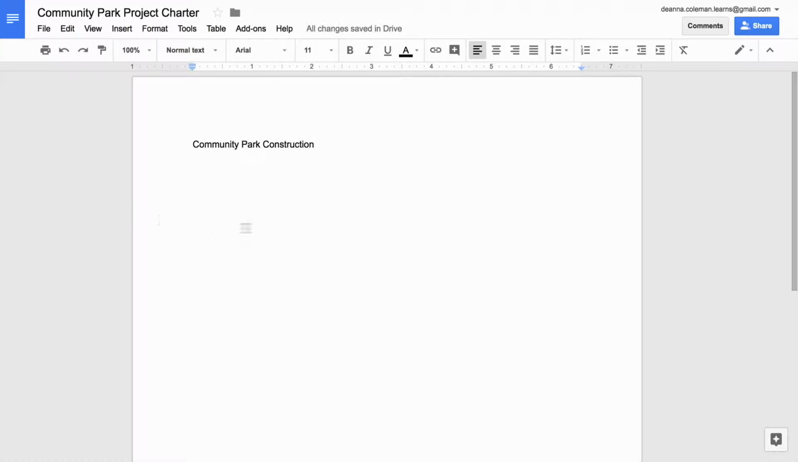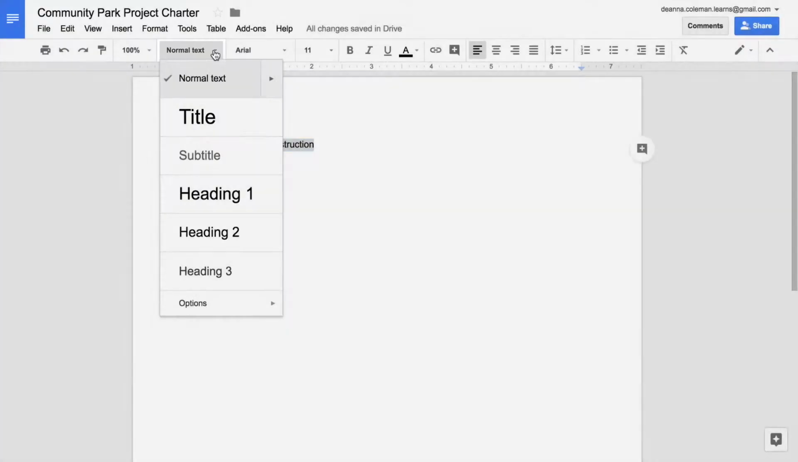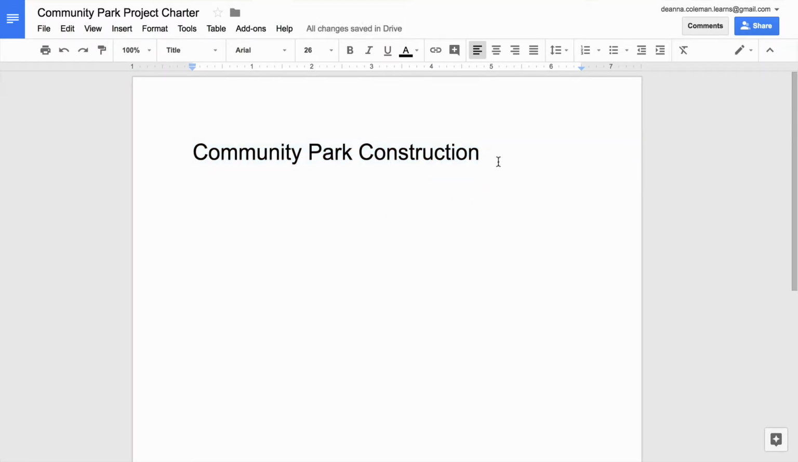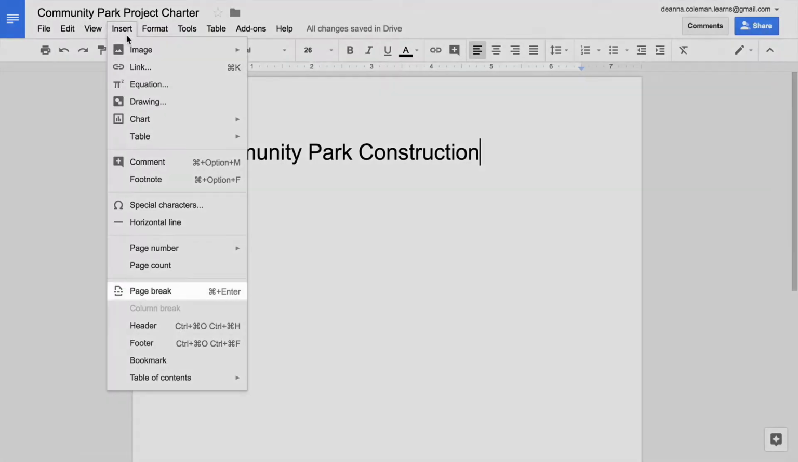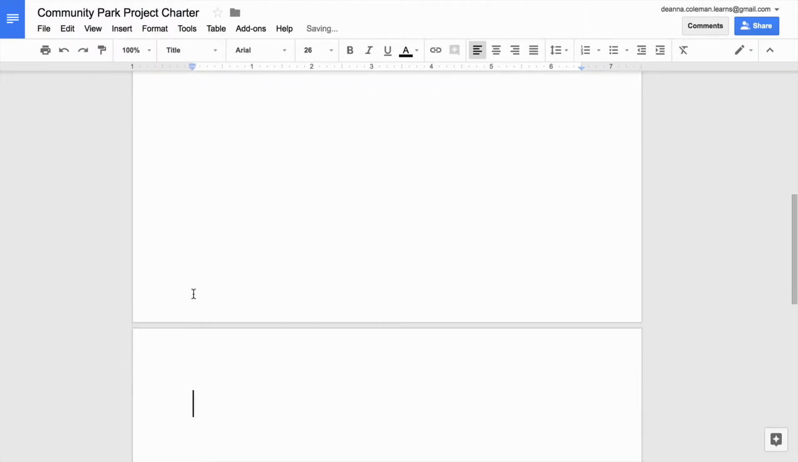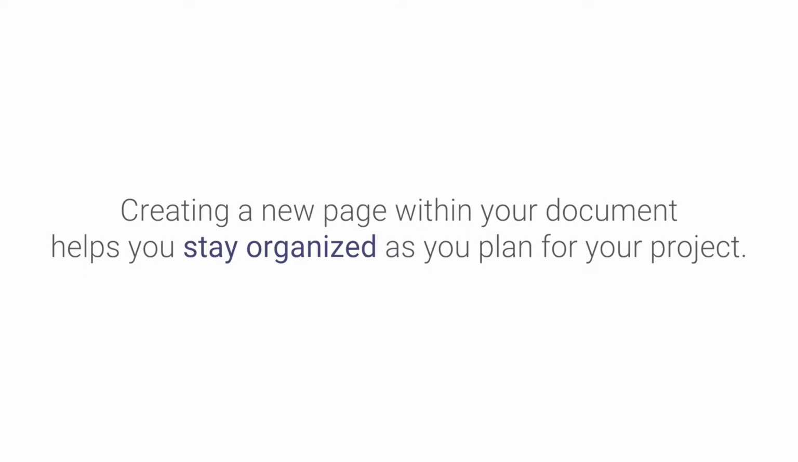Then, format the text as title. Next, create a new page for brainstorming by inserting a page break at the end of your document. Title this page Brainstorming. This new page is where you list all possible ideas before you add them to your charter. Creating a new page within your document helps you stay organized as you plan for your project.